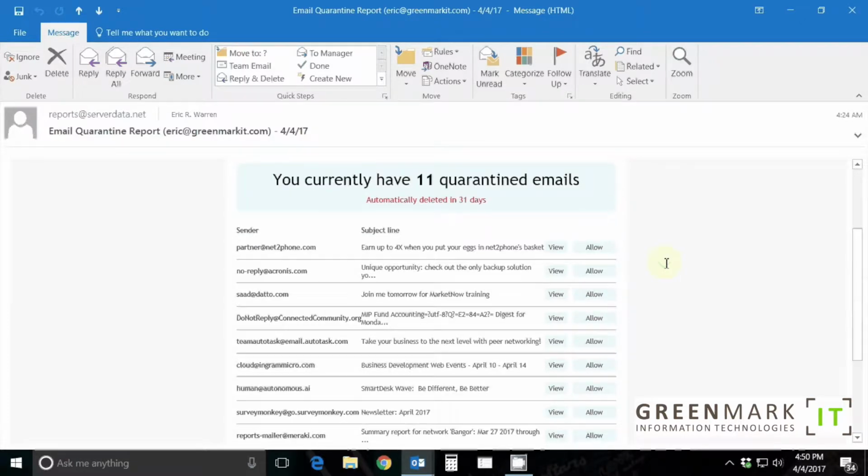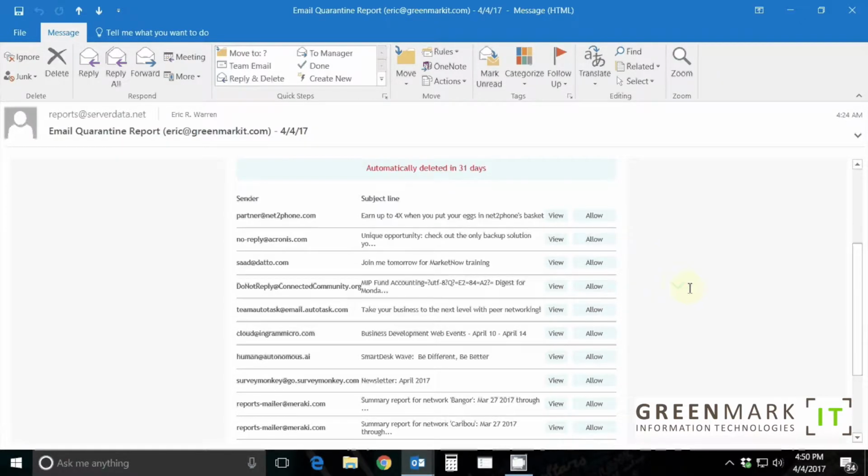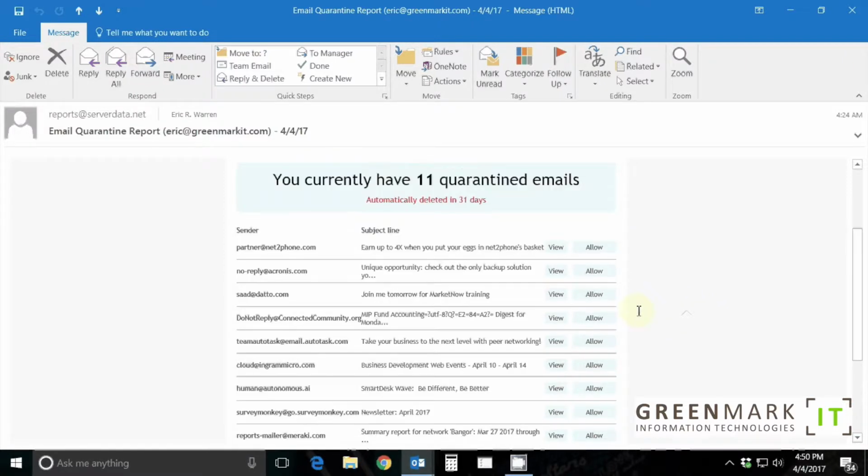In other words, if I have an email here that I need to receive into my inbox, I need to take care of that within 31 days. So let's take a look at the different emails that I've received. I've got an email from partner@net2phone.com, and the subject line is "Earn up to 4 times when you put your eggs in Net2Phone's basket."